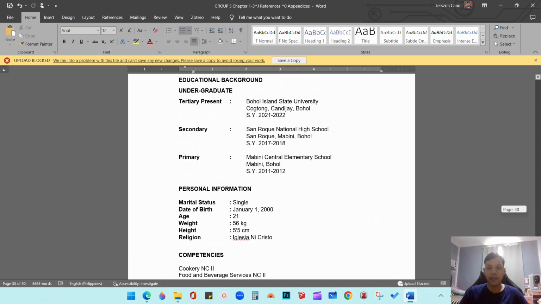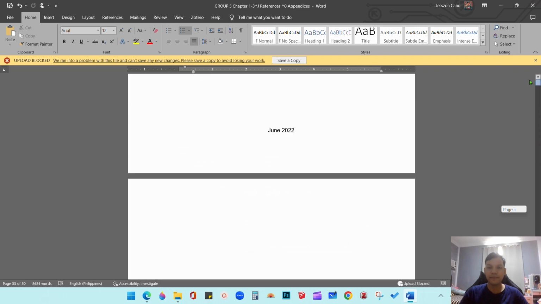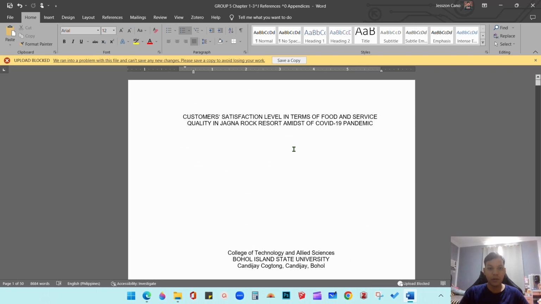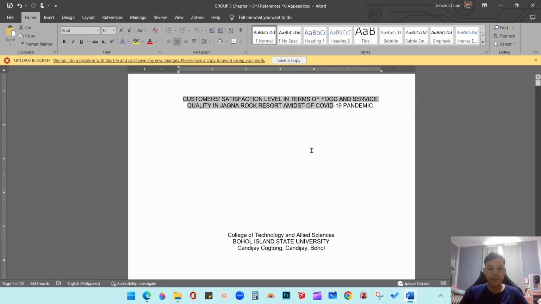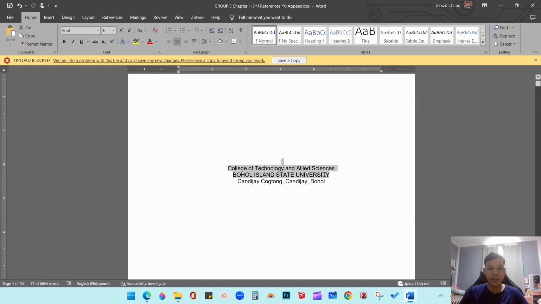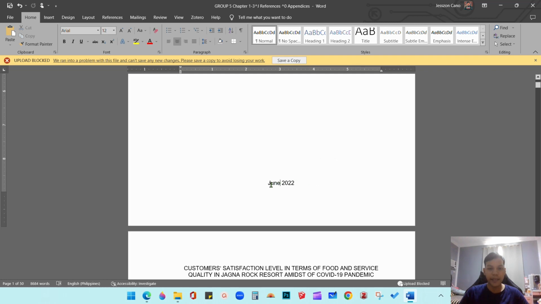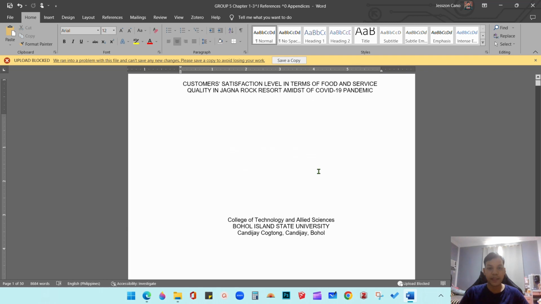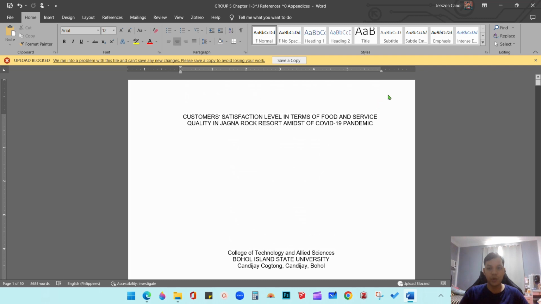So let's have a review. In the first part, which is the blue color, which is the outermost or the rear cover page of the manuscript, there is no page number. Only the title of the study, college, the name of the university, and then the address and the date. Okay, that is the first cover page, no page number.